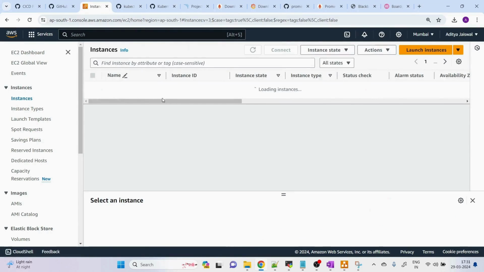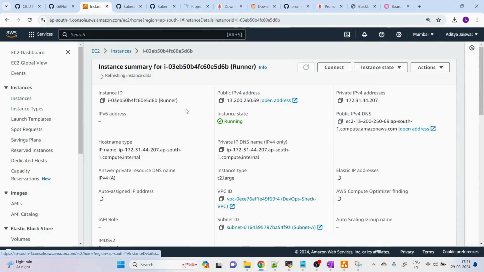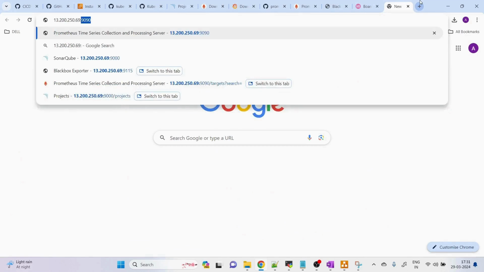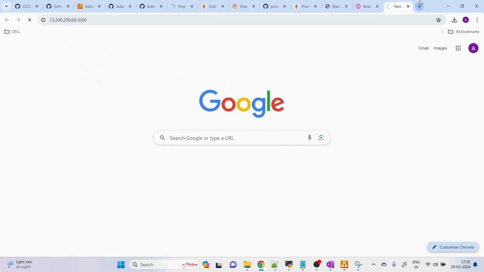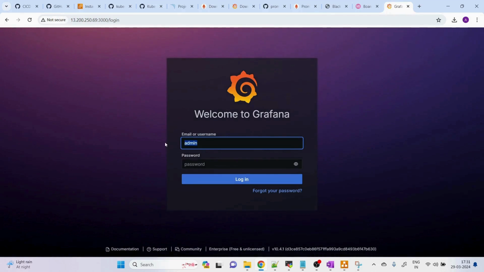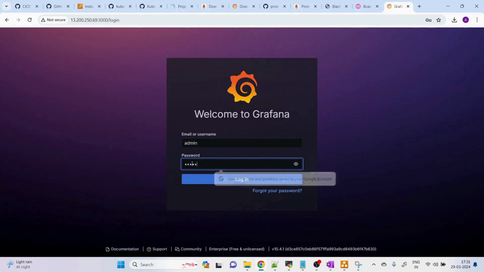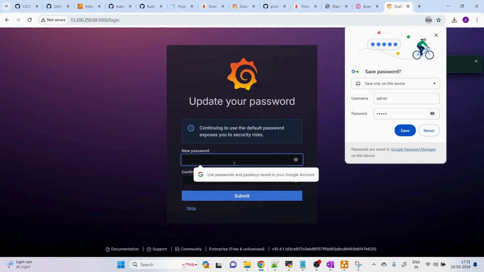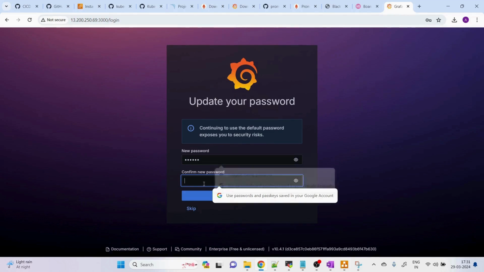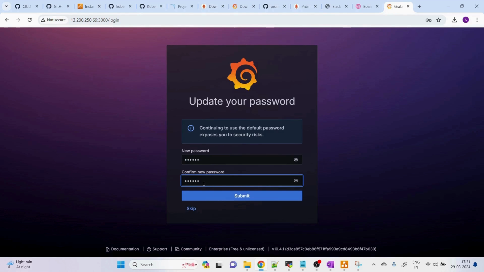Let me get the IP address of the runner where we have set up Grafana, and we should be able to access Grafana on port 3000. You can see it is up and running. Great. Now by default, the username and password are both just admin, which we need to replace. So login first, and then let us create a new password, which I'll just put as Aditya. Submit.